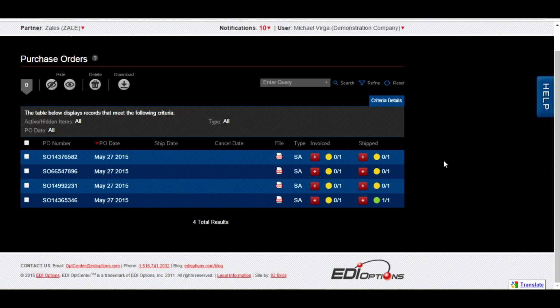POs get hidden automatically when they are considered to be complete, and they're considered to be complete when all items on the PO have been successfully shipped and invoiced, meaning that these two fields are green the way this one is down here. One reason to manually hide a PO would be if you planned on not completing the shipment for a given order.